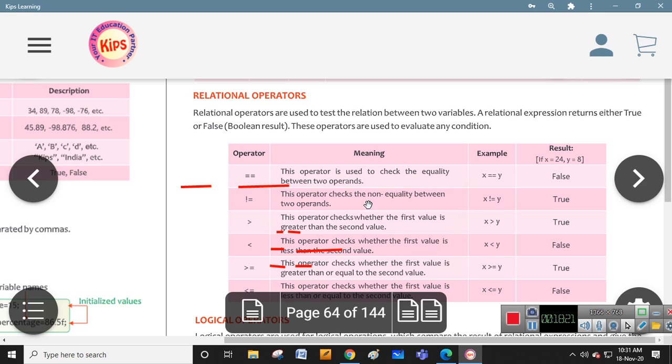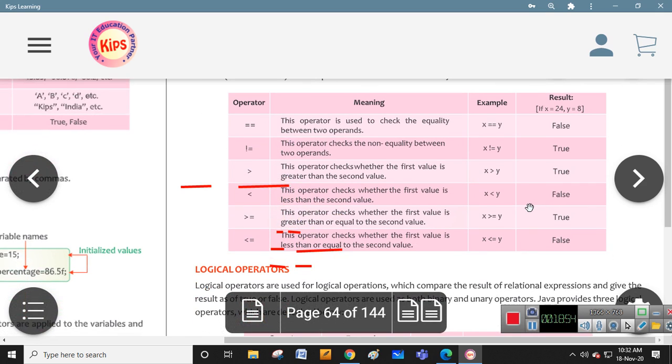For the equality operator, to check equality we used x double equal to y, and we got the value false because both are not equal. Next, greater than symbol. This operator checks whether the first value is greater than the second value, like x greater than y, that is 24 greater than 8. Is it true? Yes, true. If it is true, it results true, and if it is false, it returns false. Next, 24 less than 8? No, 24 is greater than 8, so 24 less than 8 means false.